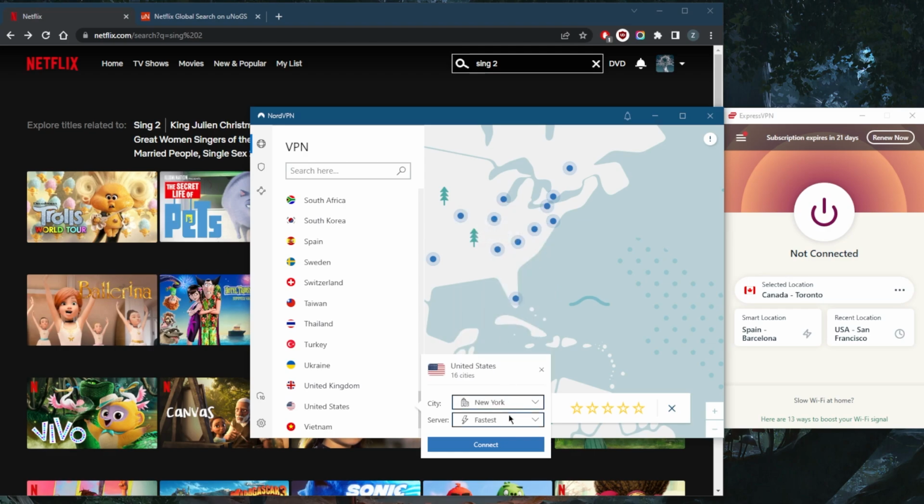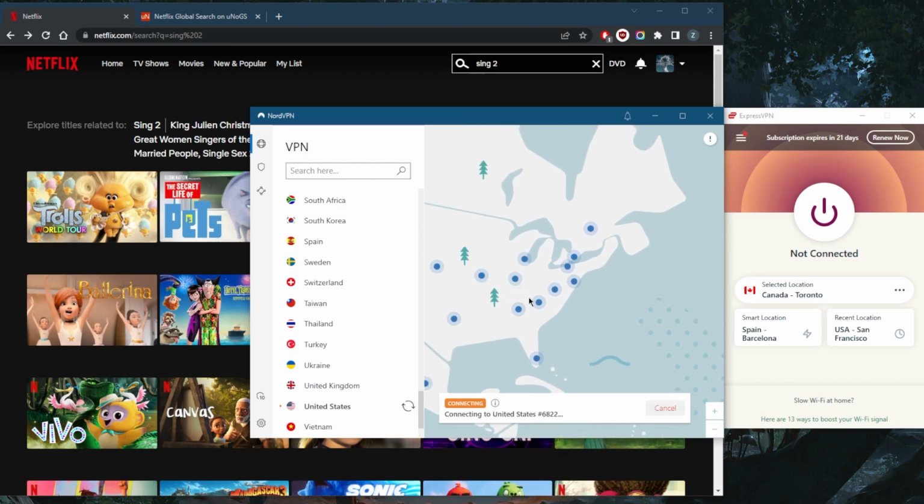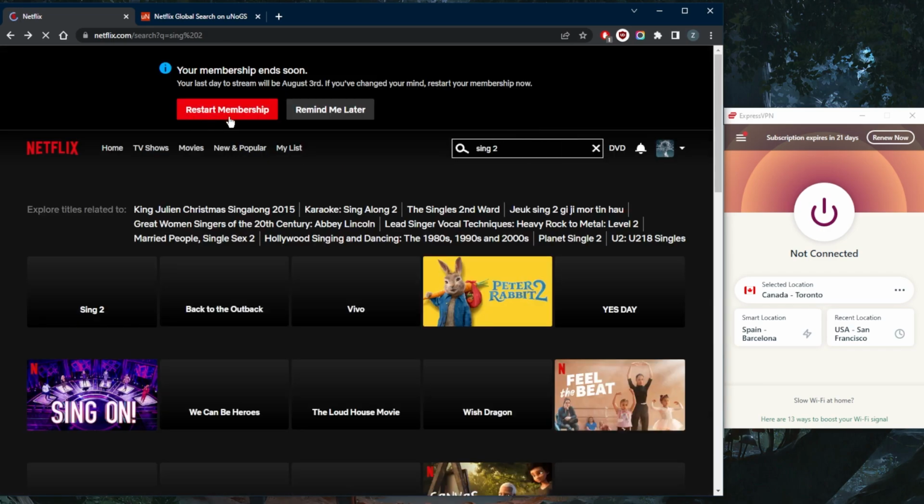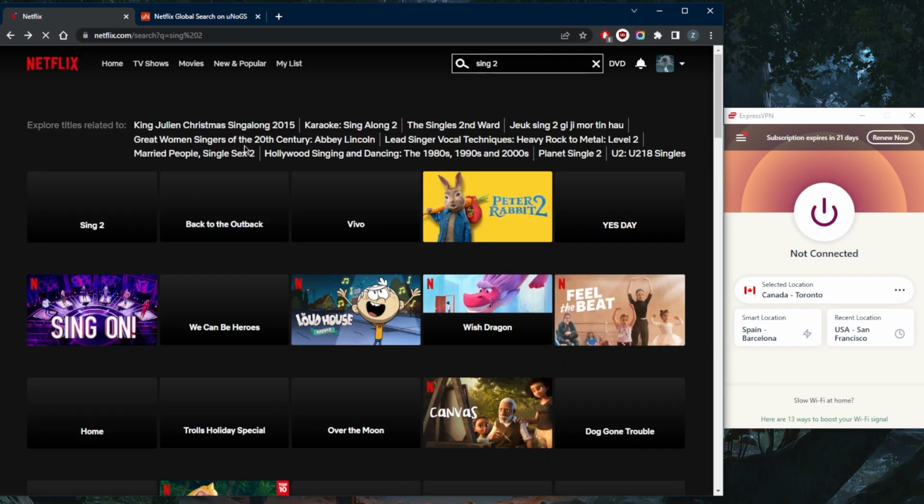So let's just go with New York and select, let's just go with 6822 and connect. Let's see what happens now. If Sync 2 still doesn't show up, then maybe I could connect to St. Louis, Kansas City, or Atlanta, or some other server or location rather. Let's go ahead and refresh and see what happens here. If Sync 2 still doesn't show up, then maybe most of the servers in New York are blocked, but it seems like it worked just fine.